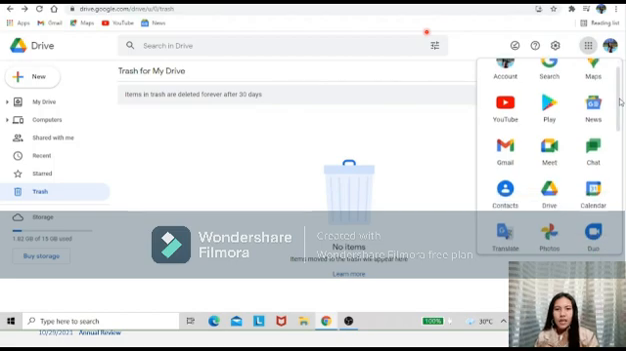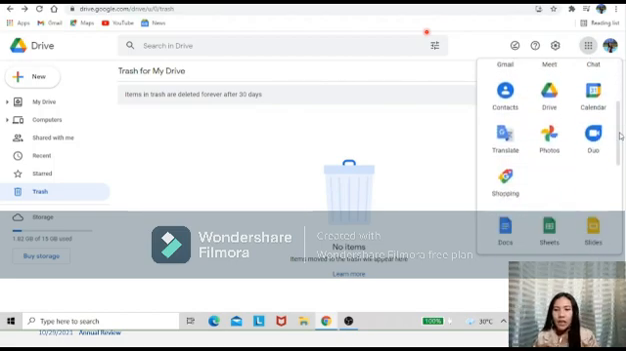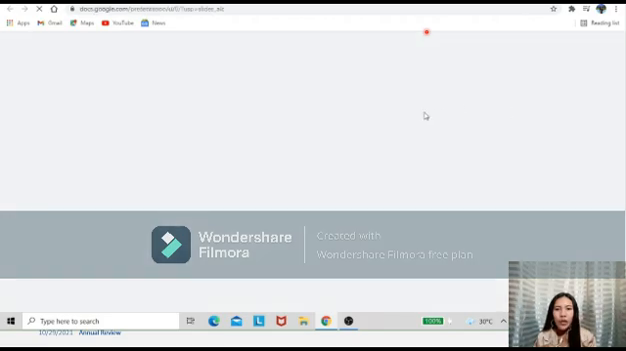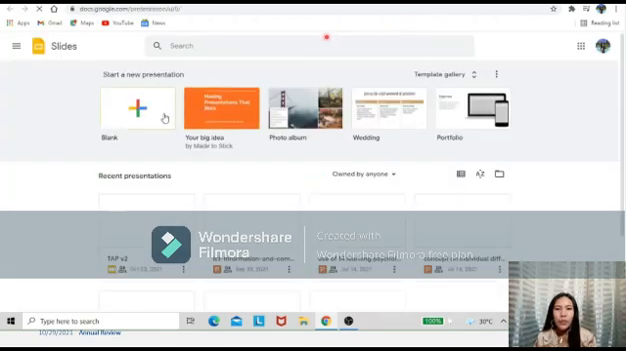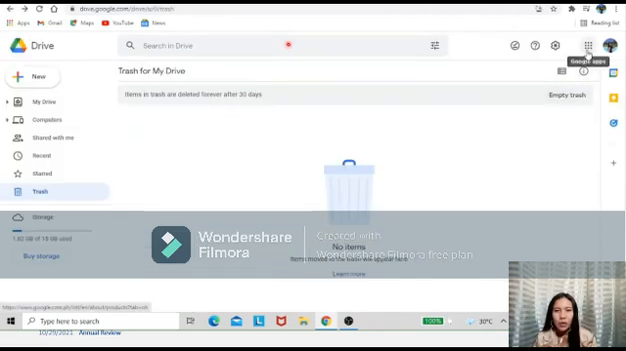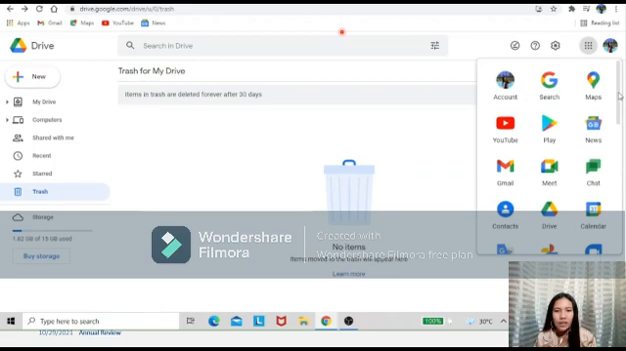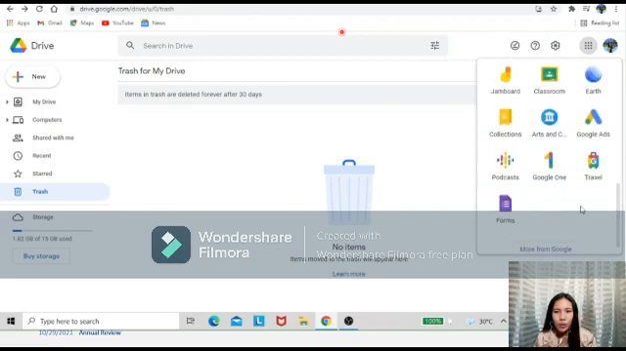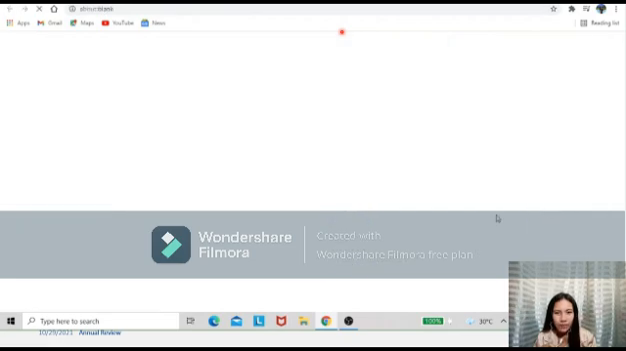Next is the Google Slides. It is the PowerPoint in the Google apps. We can create here our presentations. So we can select templates here, or we can select a blank template and create our own. After creating Google Slides or PPT, our output will be saved in the Google Drive.